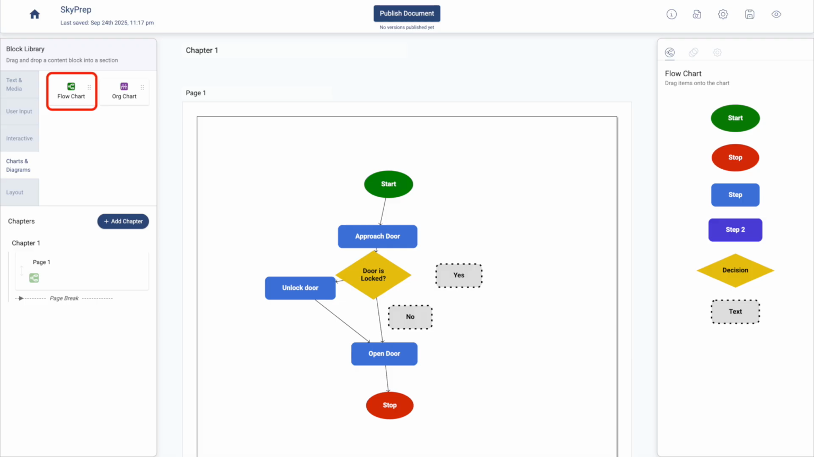The Flowchart content block lets you drag and drop different elements onto the page and map out a flowchart. Clicking and dragging the text of an element will allow you to move it, while clicking and dragging on the element shape will allow you to draw arrows to other elements. Double-click on the text to change what the text says.